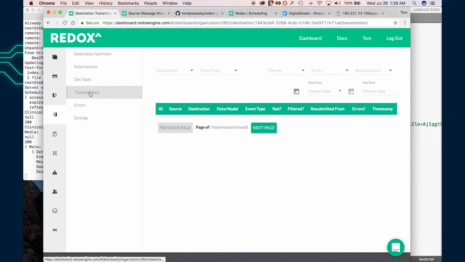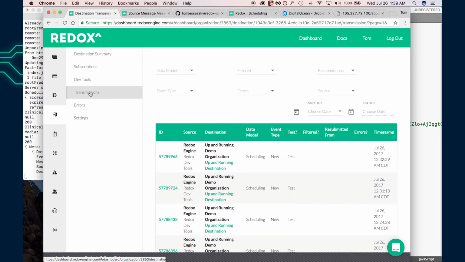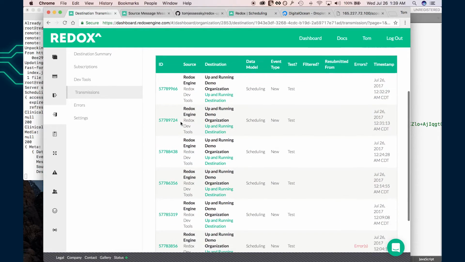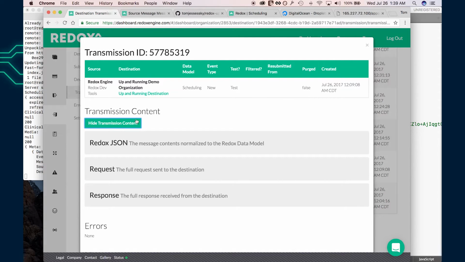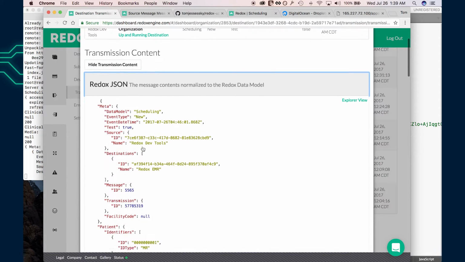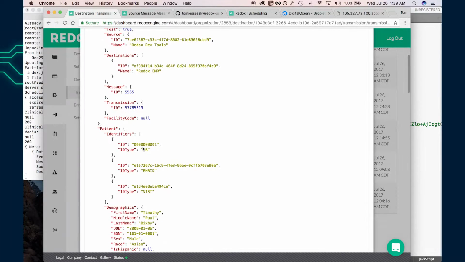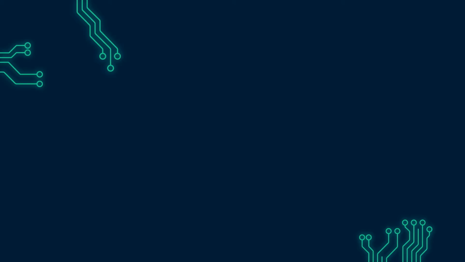One last thing to look at here is the logs. For data sent to a destination, we call this the transmissions page. And if you go to that transmissions page for your destination, you'll see records of those scheduling messages you generated from DevTools, and you can click on their IDs to dig in and see some troubleshooting information. So we've now set up a simple destination.